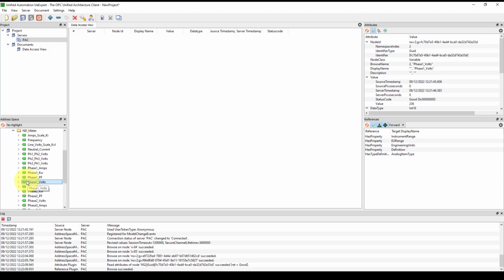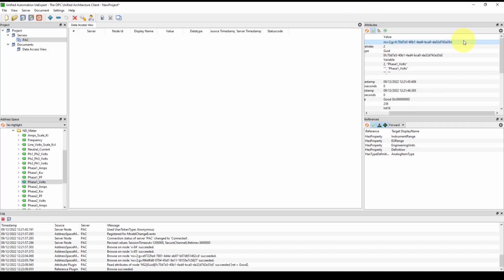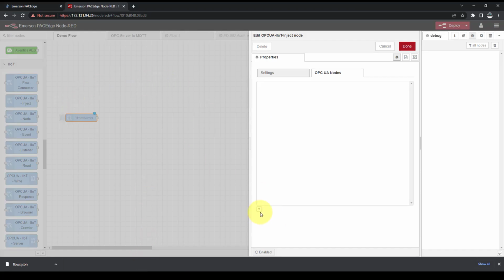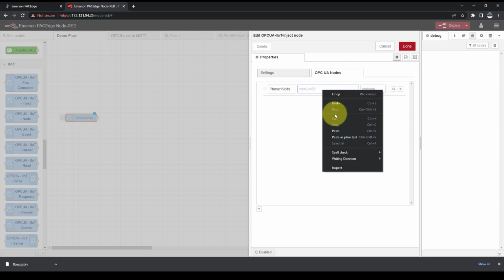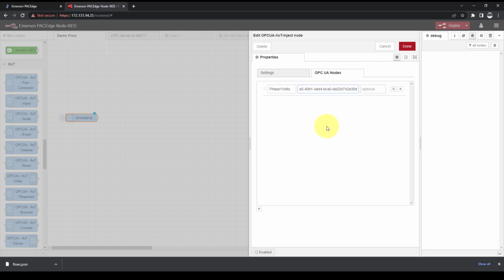In order to connect to this in Node-RED, I need the node ID, which is over in the attributes here. So I'm going to copy this completely. Copy value. And I'm going to come back to Node-RED. I'm going to add my first node. This is my phase 1 volts. I'm going to paste my value in there.